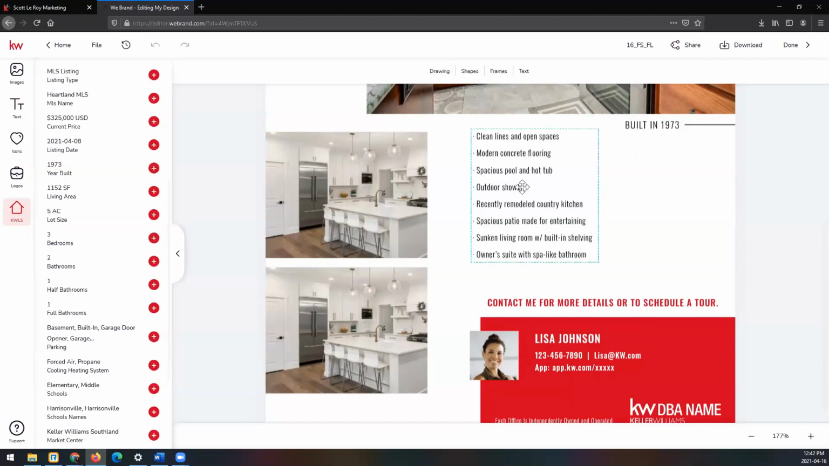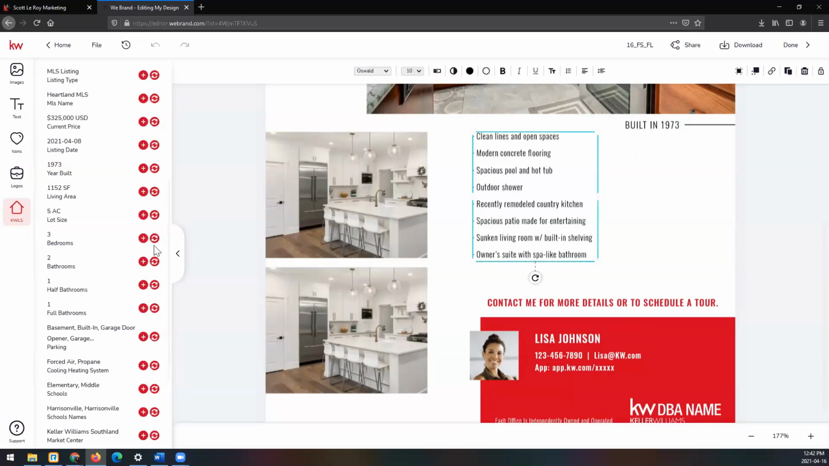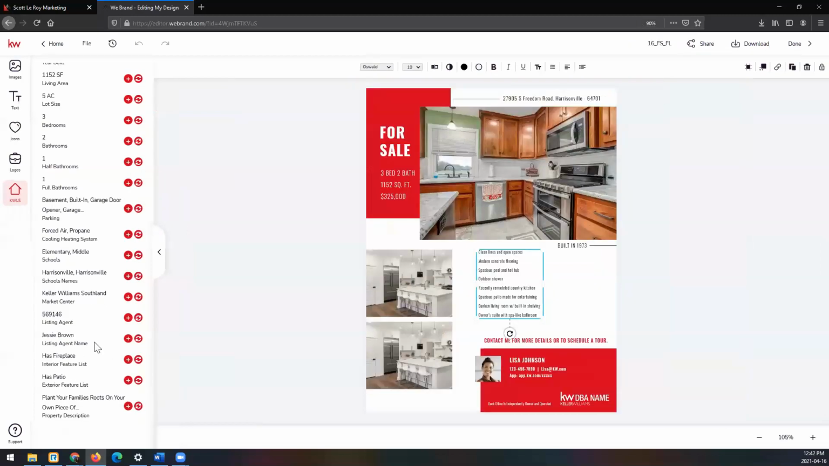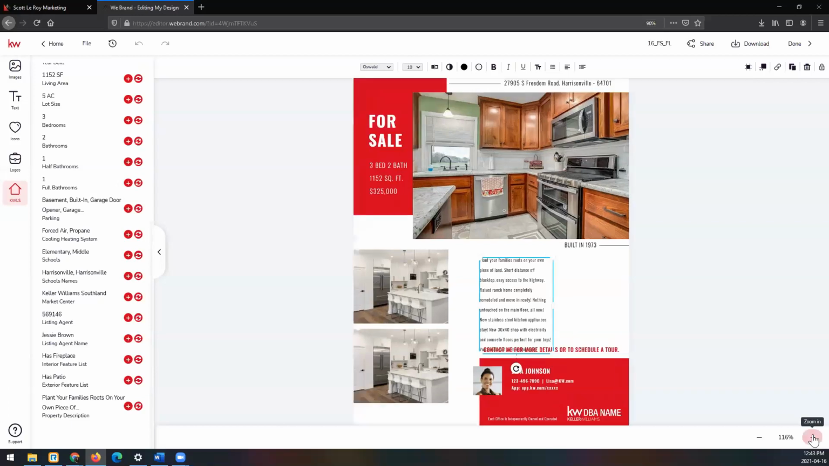Property description. Now this is probably my favorite field to replace, just because that's a lot of information that's going to be coming over. I'm going to zoom out a bit here because property description is at the very bottom of this list. So I'm going to click to select the current property description and then come over and click replace. And you'll see it updates immediately.